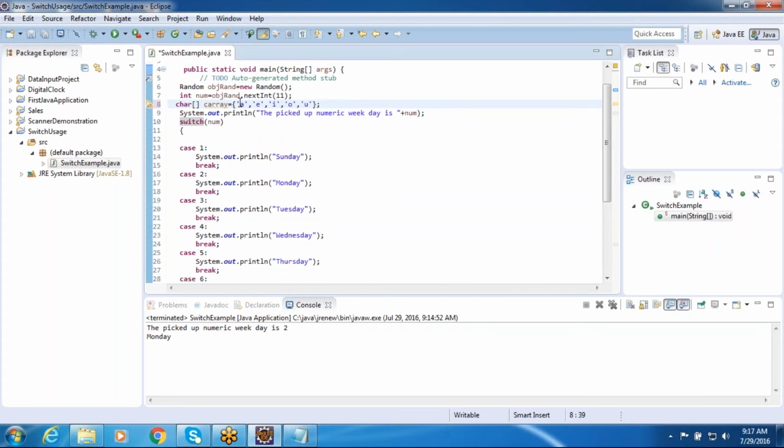To get the very first element, we need to use index 0. For the next element, we use 1. For this, you need to use 2. For this, you need to use 3. And for this, you need to use 4. To find out the length, that means how many elements are in this, we can use the length property. Using the length property, we can find out how many elements are in this.